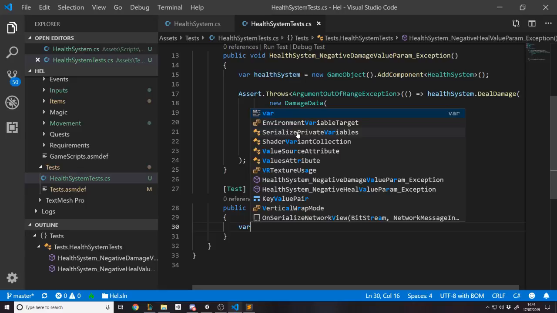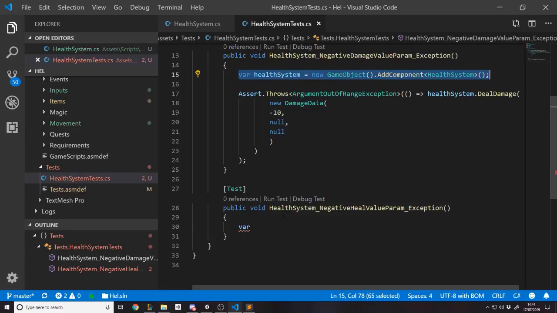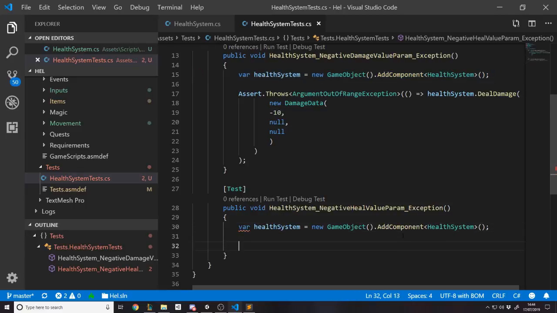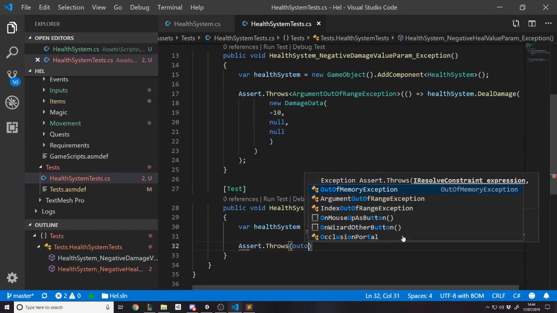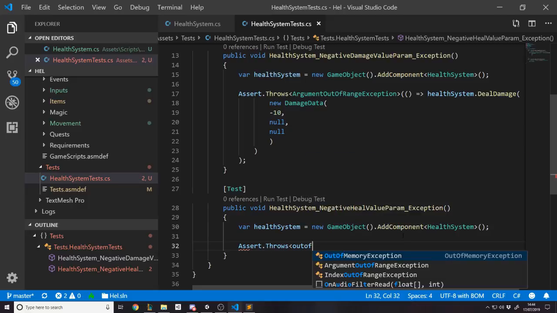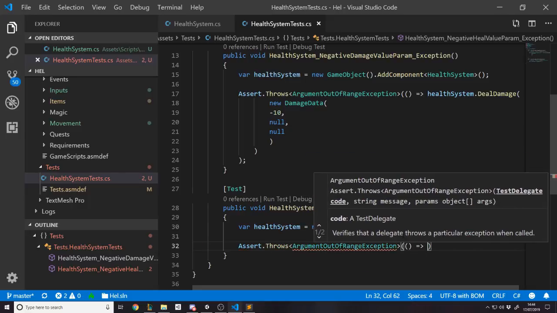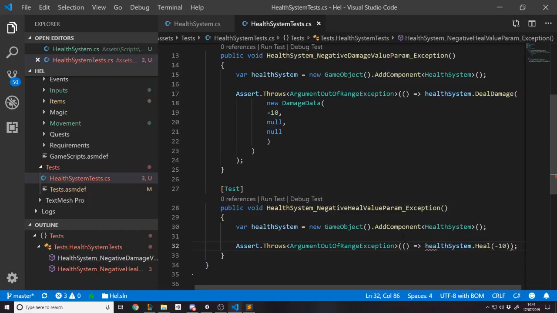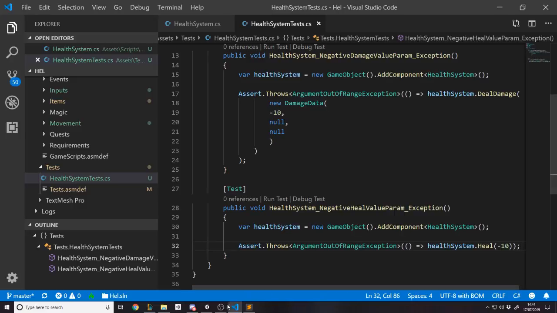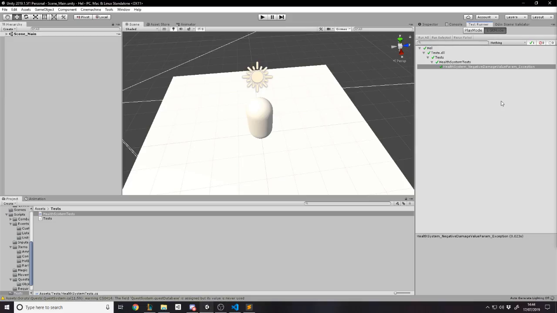Well, we're going to just do the same as up here: add a health system to an empty game object, and then Assert dot Throws an out of range exception when doing health system dot heal, passing in -10. I'll just do that on one line because it's simple like that. And obviously, if we go back and do the test, it'll work.